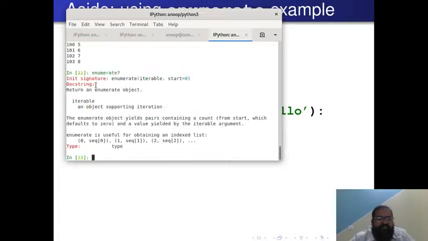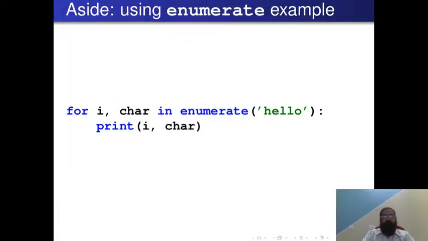Okay, so enumerate, question mark, returns an enumerate object, iterable, an object supporting iteration. The enumerate object yields pairs containing a count from start, which defaults to 0, and a value yielded by the iterable argument. Okay, so enumerate is useful for obtaining an indexed list like 0, sequence of 0, 1, sequence of 1, 2, sequence of 2, etc. And you can specify the start to be a different value other than 0. Is that clear, students?